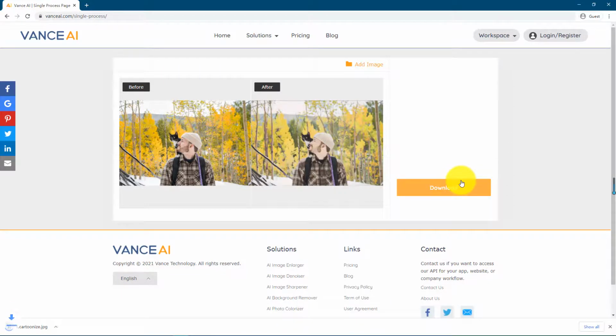The third step, download pictures. After processing the image, we can download the image. Come try.